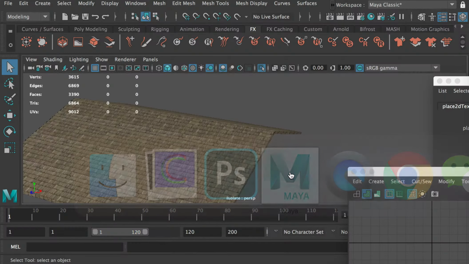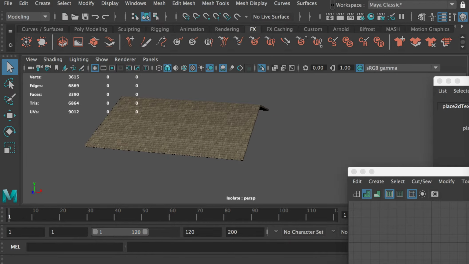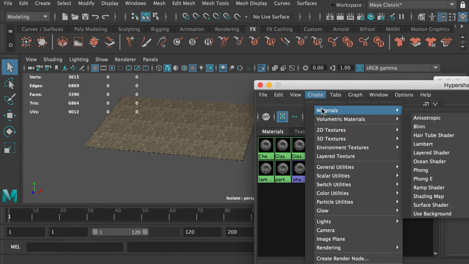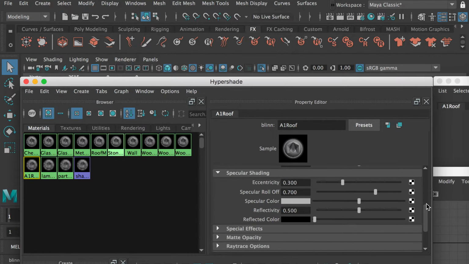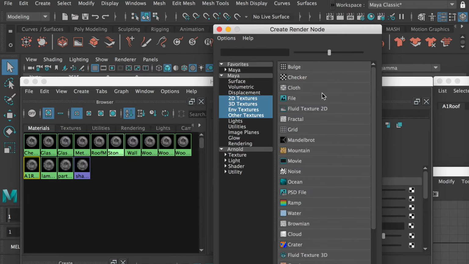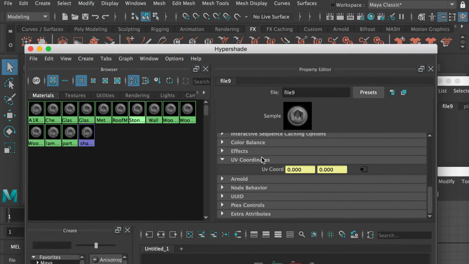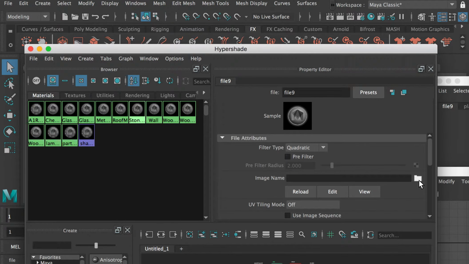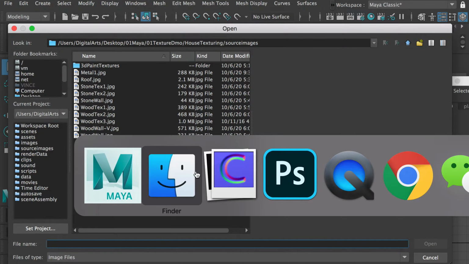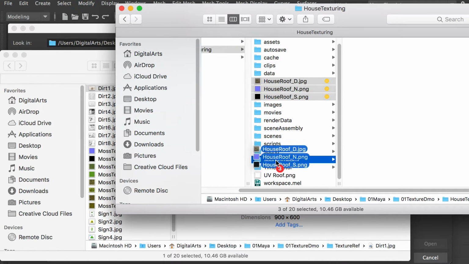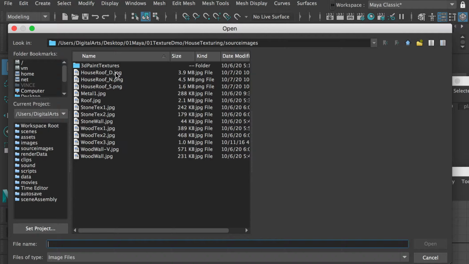Alright, and then we can go back to Maya, and I can create a new material, blend material. So for the new material, I already created a lot, so I'll just name it A1 roof. This is only for demonstration. And then for the color channel, we'll import a file, and we will not do UV coordinate for repeat, the texture I mentioned earlier. All right, so we'll load the image. Oops, I forgot to drop these images into the source image folder here. So now it should be here.